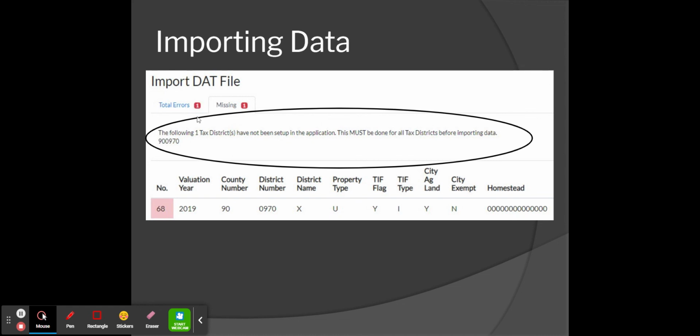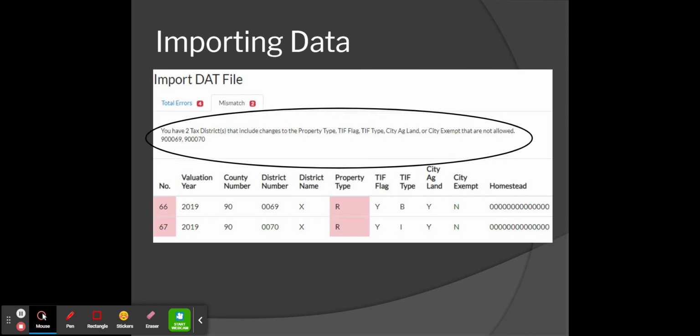So again, this is showing as an import data error, the following tax district has not been set up in the application. So in this instance, the file that was attempted to be imported, it's saying, okay, this taxing district here was not created in the state system, but it's in the file that you're uploading, and that doesn't work, right? We have to have them match.